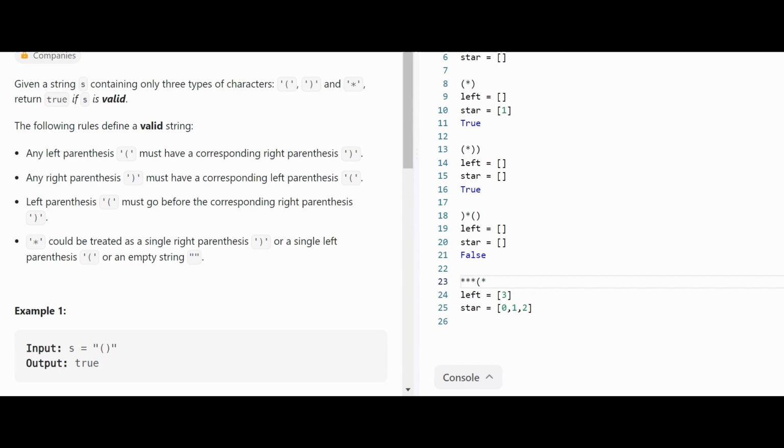They can be treated as opening or closing parentheses or an empty string, but it doesn't matter because it won't balance out this opening parenthesis in any case. It needs a star ahead of it, a star with an index ahead of it, right, to balance it out. In this case, if we check, we have a 3 over here as an index, and the very last star we have in our string has an index of 2, which means that even if I try to take a star out and treat it as an opening parenthesis, a closing parenthesis, or an empty string, it's not going to balance out this parenthesis with index 3.